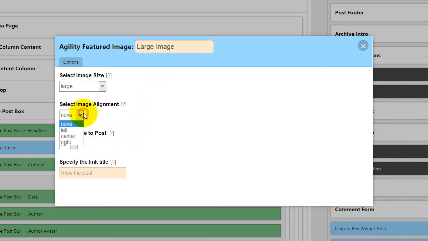You can choose an image alignment, so you can say either none, which means it's just going to sit there on top of everything else. You can choose left, which will allow text and other stuff to float up to the left of it. You can choose center, which takes the image and centers it in the space but doesn't allow anything to jump up on either side.